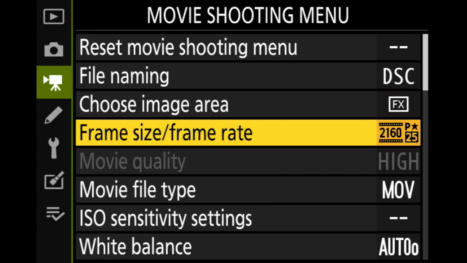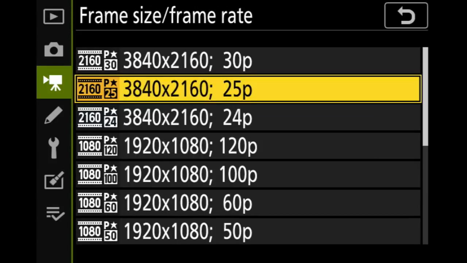The next setting we're going to look at is frame size and frame rate. Choosing the correct frame size and frame rate for your video is extremely important, as it makes a huge difference to the look of your video but also the quality in which it's recorded in. There are a lot of different options in this setting. The three options that say 3840 by 2160 are all 4K video recording options. Your camera can record 4K in 30 frames, 25 frames or 24 frames per second.